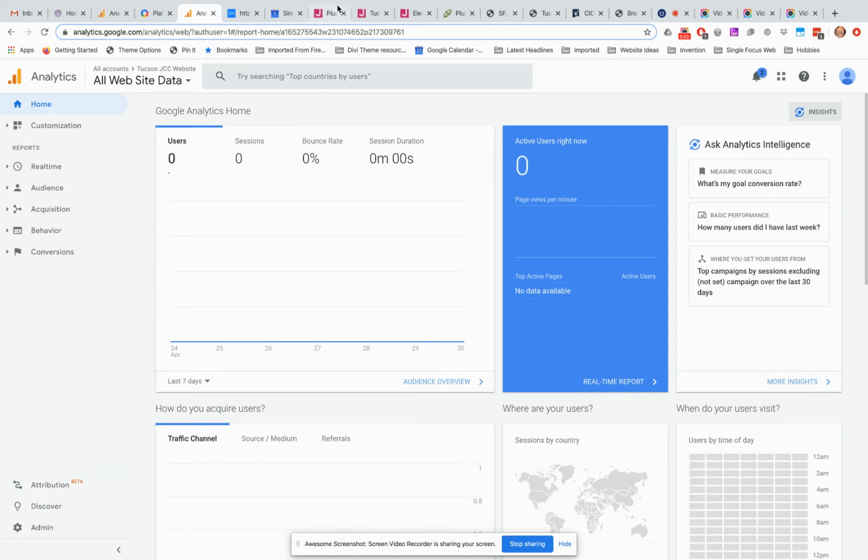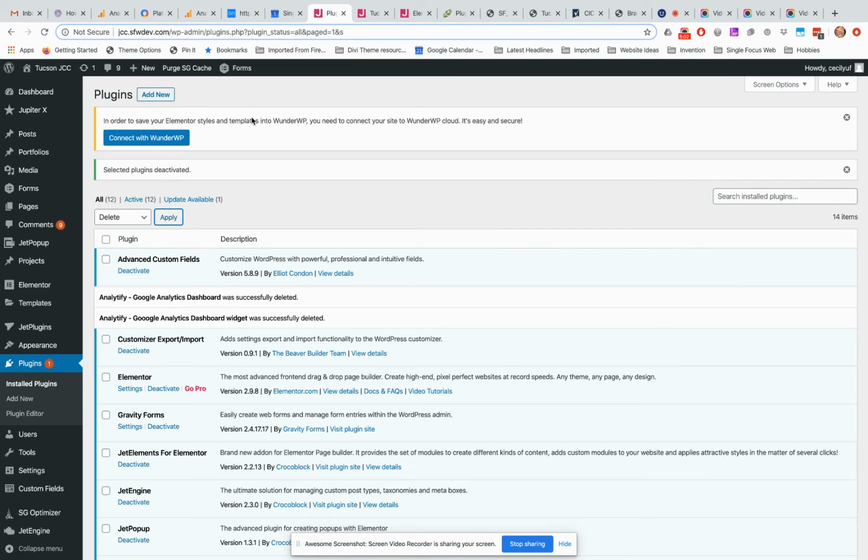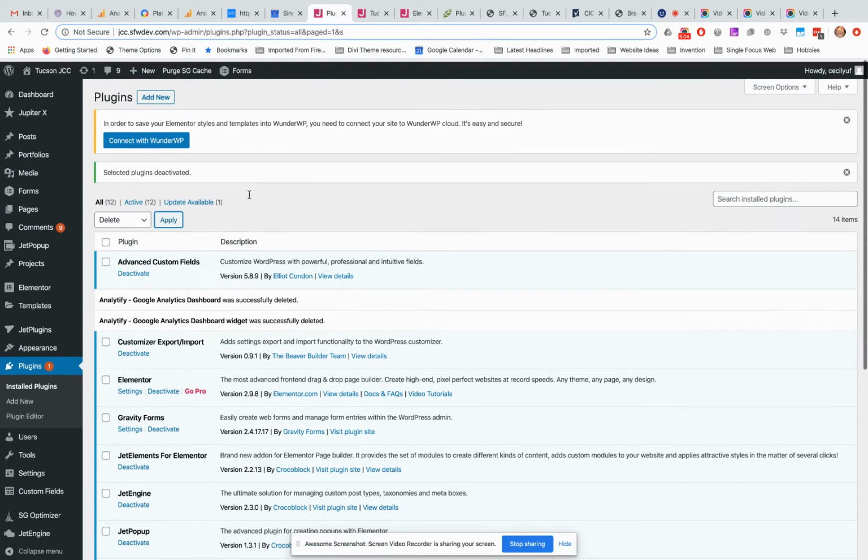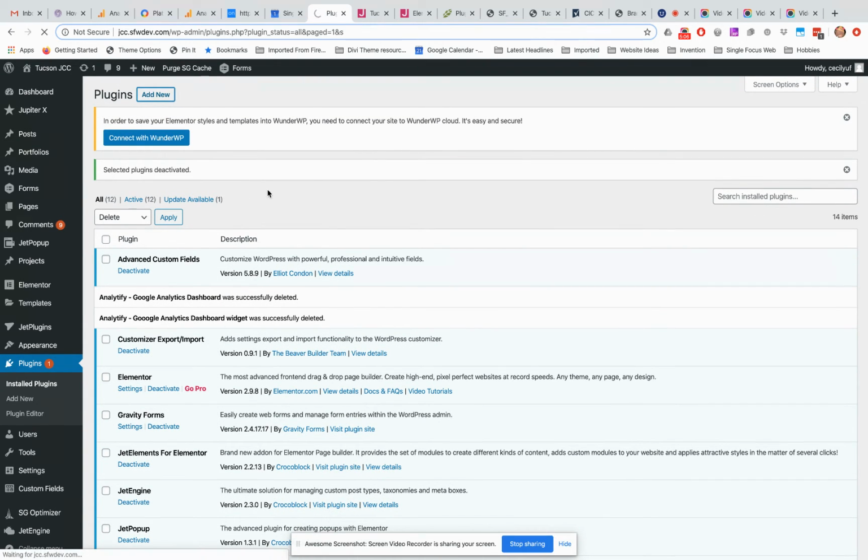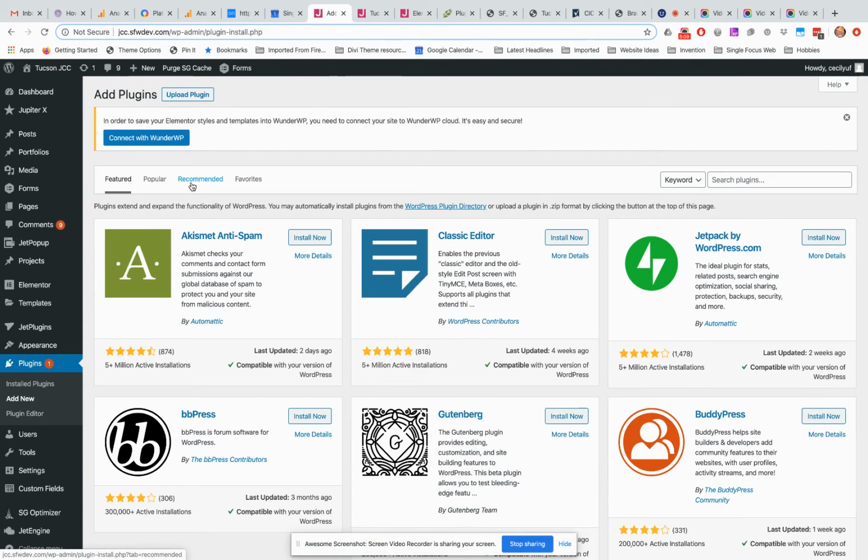Let's head to the WordPress side now. So I'm going to pretend that this is the site that you're working on. Okay, and in this case, this is actually a development site for that Jewish Community Center in Tucson that we are going to be working on. It is not at all set up, but it is a site that I have right now that is not connected to any analytics account. So I figured, let's test it with this one.